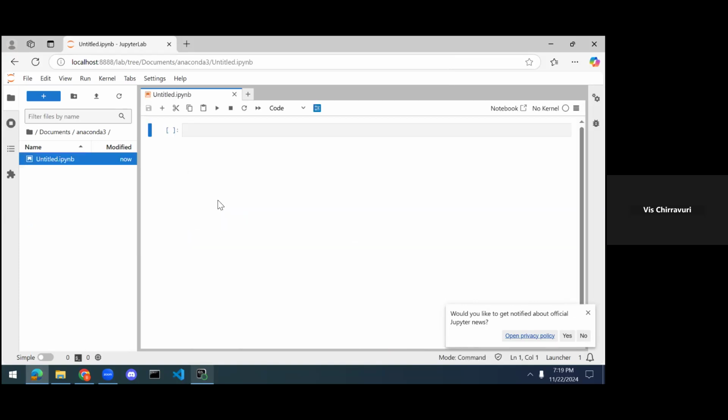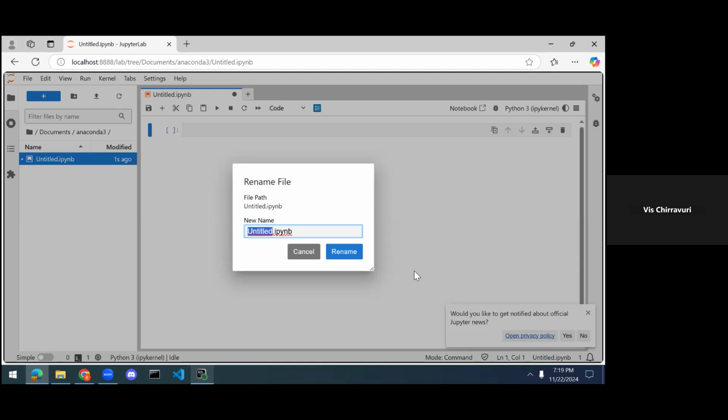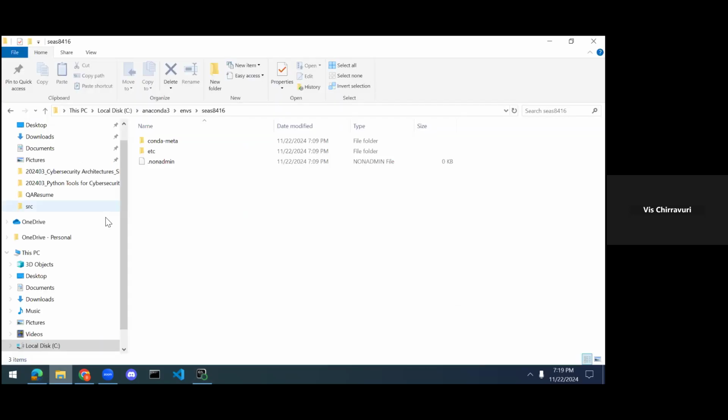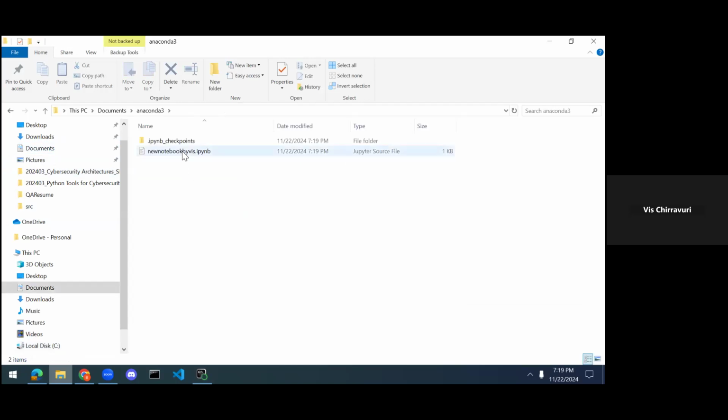Or here I can click a new notebook and I can rename it, for example, "new notebook by Wiz." I just type that and rename it. So when you rename that file, go to the Explorer, go to Documents, go to Anaconda 3, and you see the notebook file, new notebook, is placed in that folder.